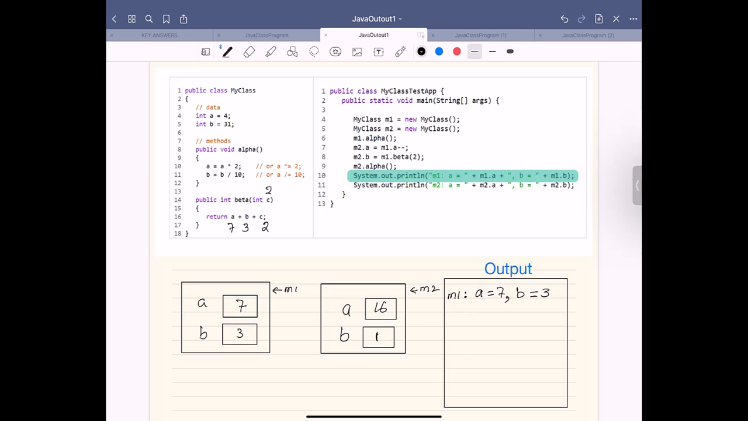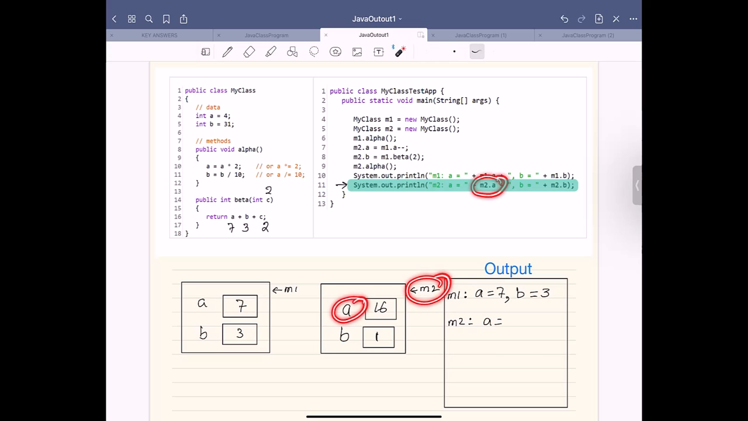Finally, for line 11, we also have an output. So what is inside this output? We are printing a message. Then we are printing m2.a, then we are printing another message and m2.b. So this message is printed: m2 colon a equal to. Now for m2.a, this is m2, this is a, so it's equal to 16, comma, b equal to for this message, and m2.b, this is m2 and this is b, which is equal to 1, and 1 will be printed on the output screen.